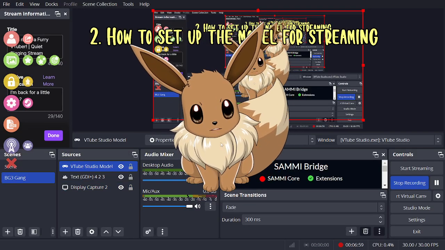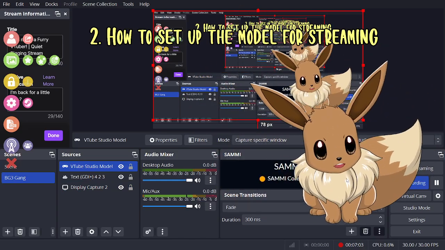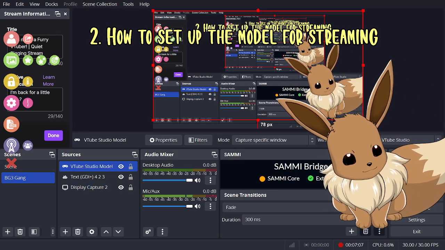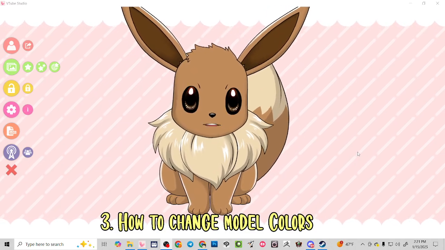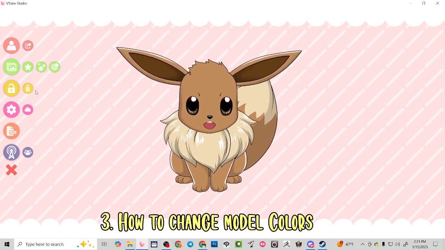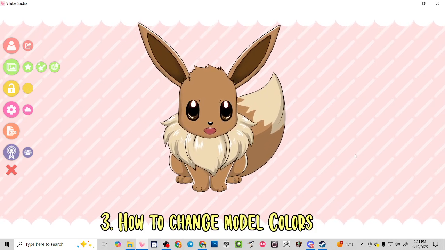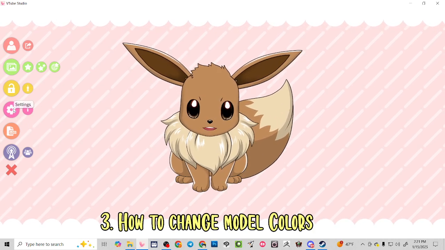And then in VTube Studio, you can click and drag your model around. So I like to kind of put them in the bottom right corner. From here, we're going to change the model's colors. By default, it will load as the normal colored Eevee. And let me show you some examples of different colors you can do with this model. I'm going to click the gear icon over here.